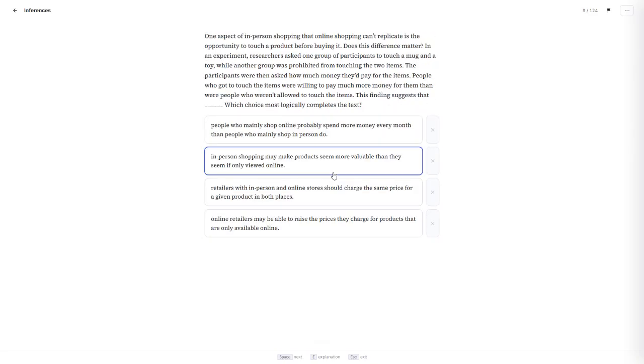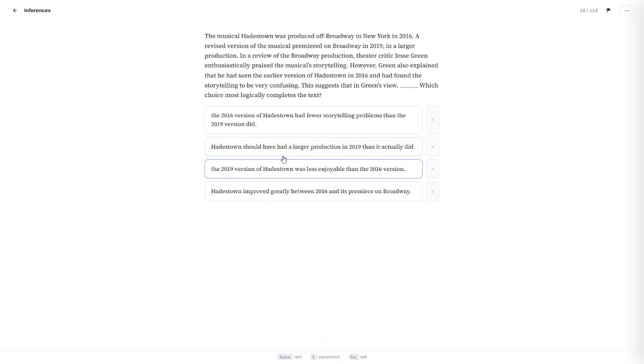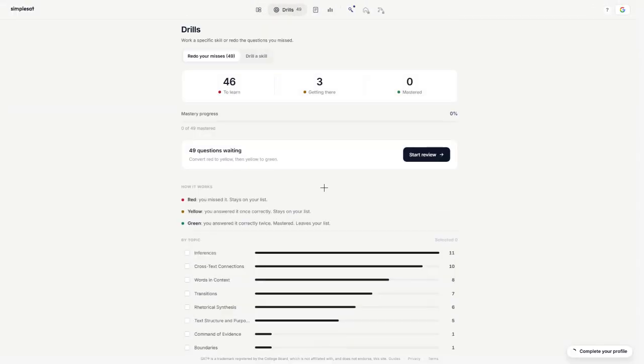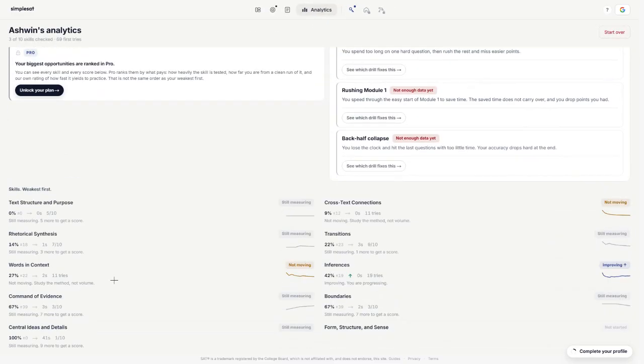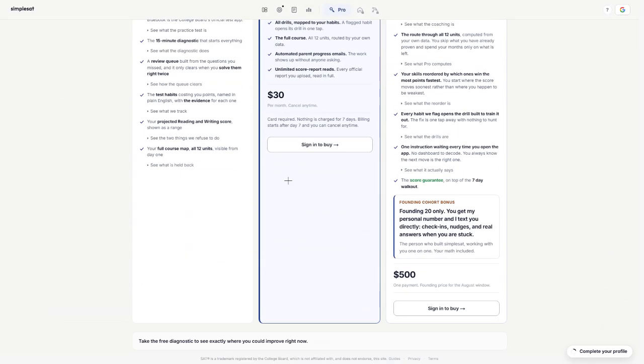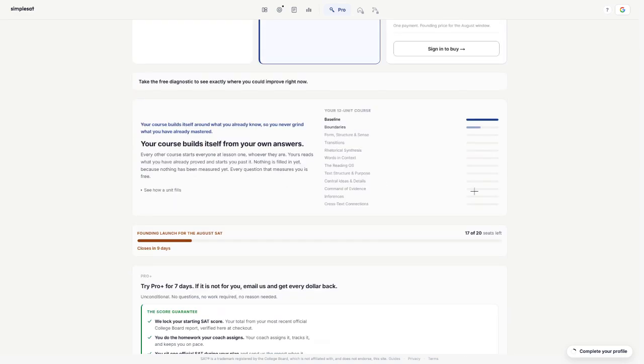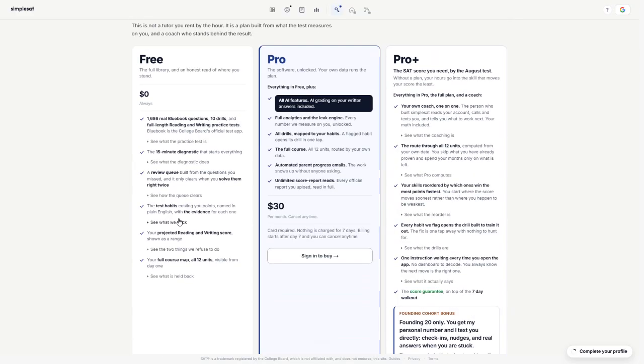Let's put some stuff in here. And again, this is going to show back over. It'll show up in your drills. It'll show up in your analytics. What did I just do? I just did inferences questions. Yeah, improving. Okay, I still need more data on there, but still, you get the point.